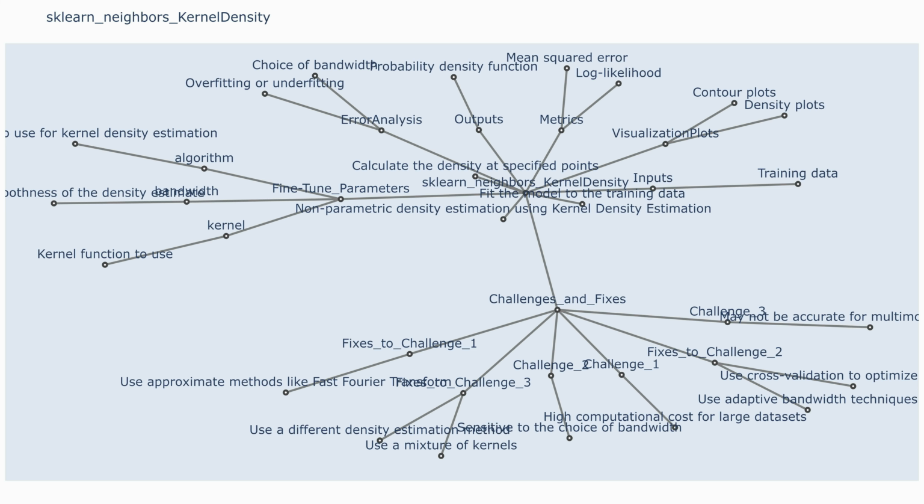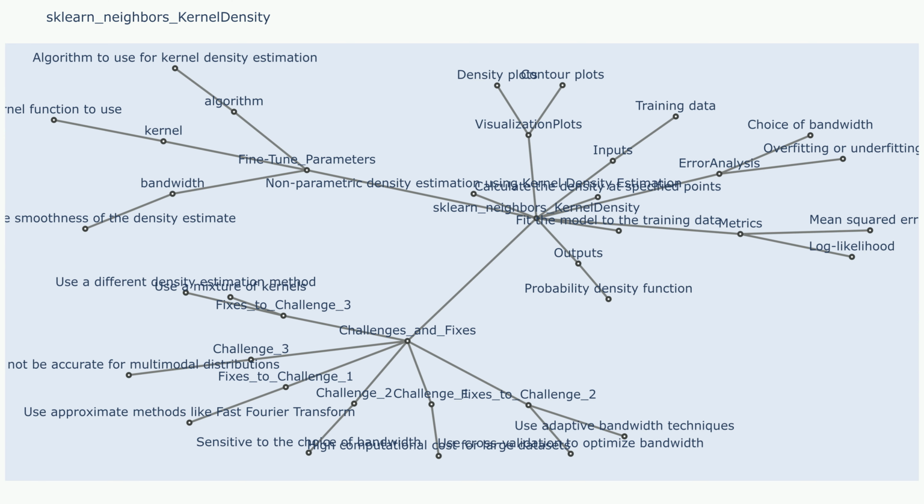sklearn.neighbors.KernelDensity. Description: a non-parametric method for density estimation. It works by placing a kernel function, e.g. Gaussian, at each data point and summing the kernels to estimate the probability density.